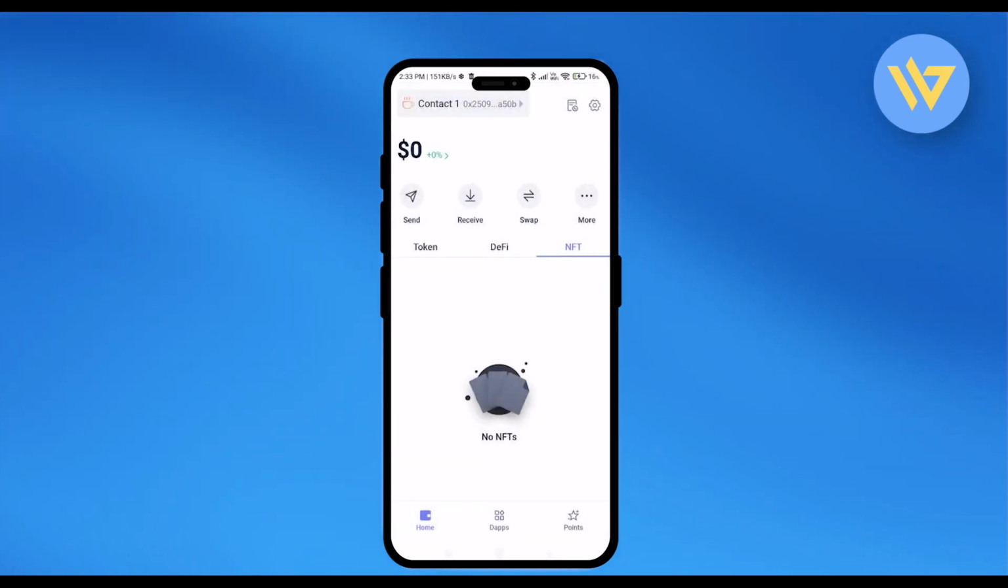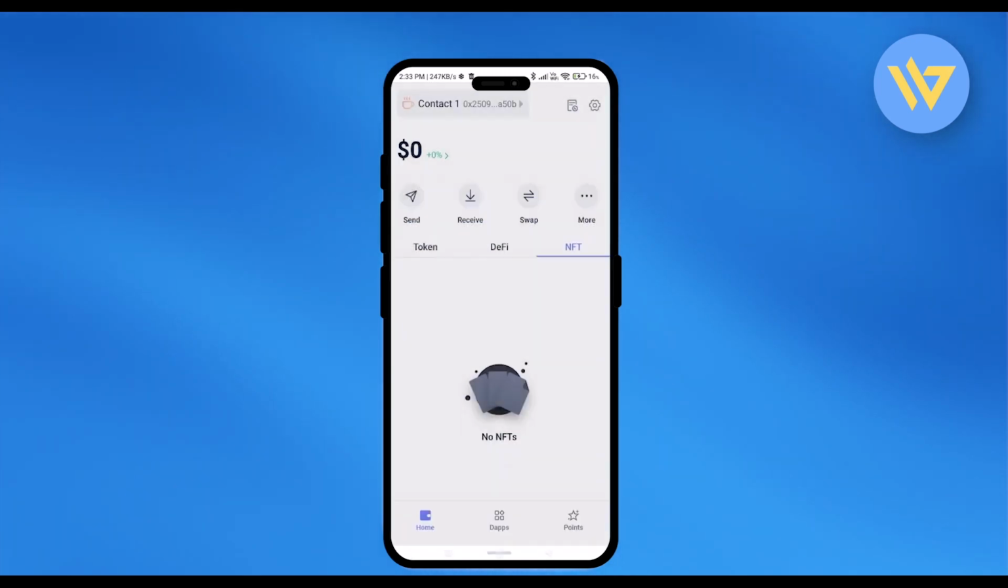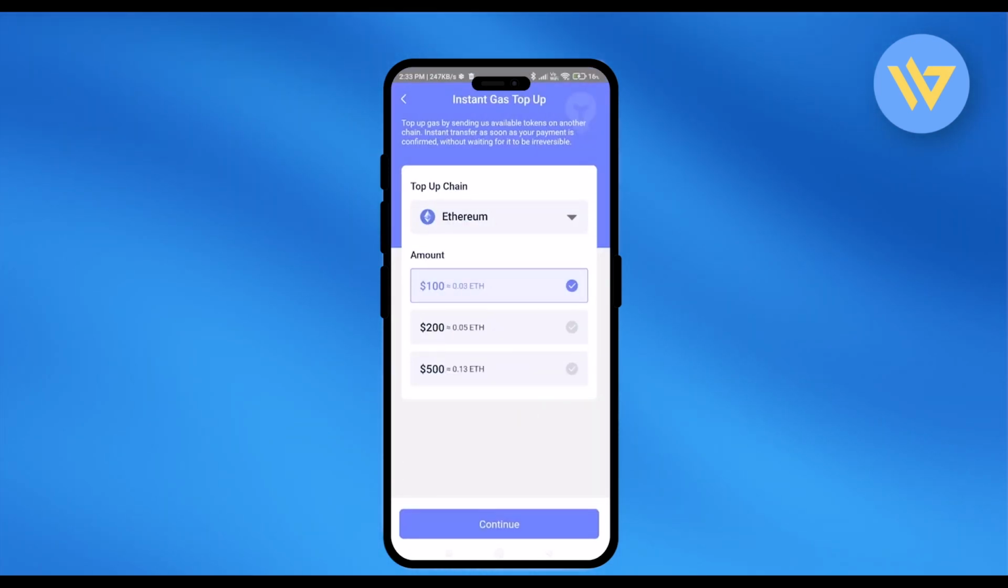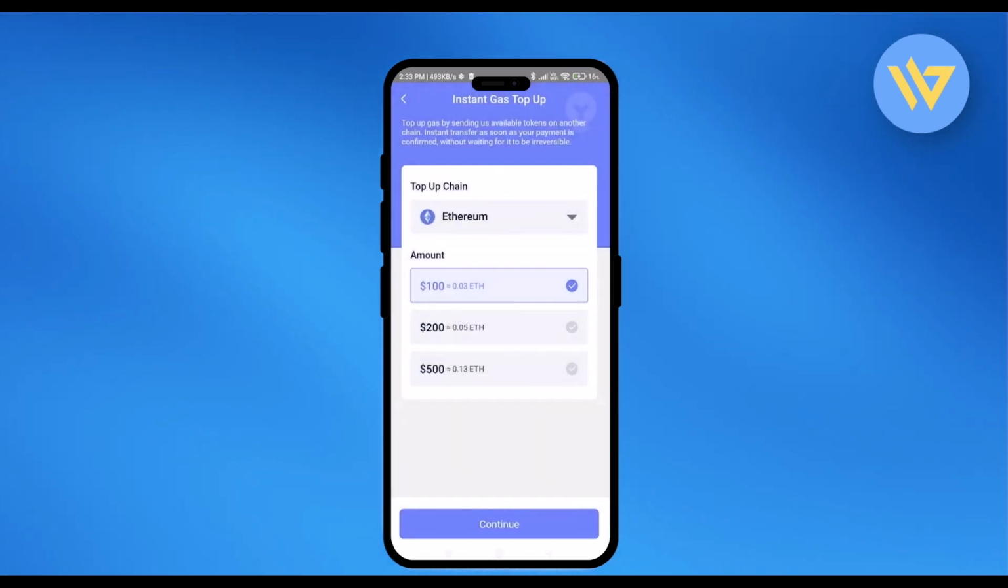Now, the last option is the more option, where it has a few basic features like approvals and gas top-ups. Over here, you can see the gas prices, and if you want to do a gas top-up, you can also do this right over here. You can use different chains as well. You will have the option.